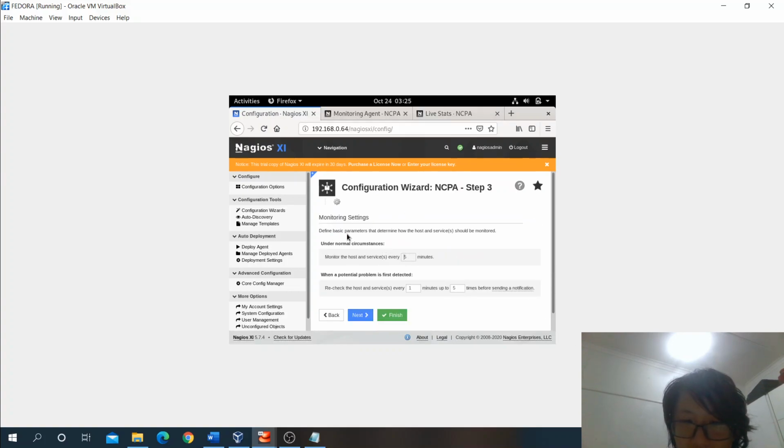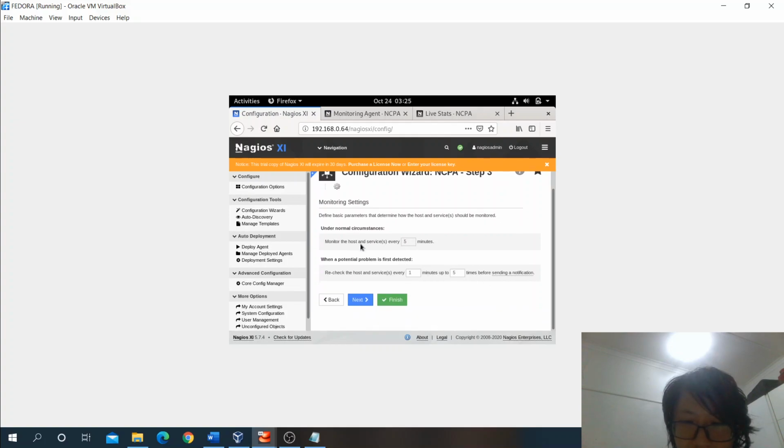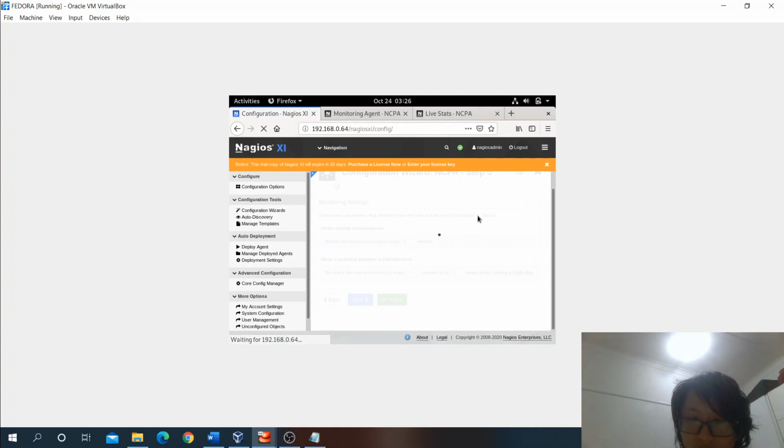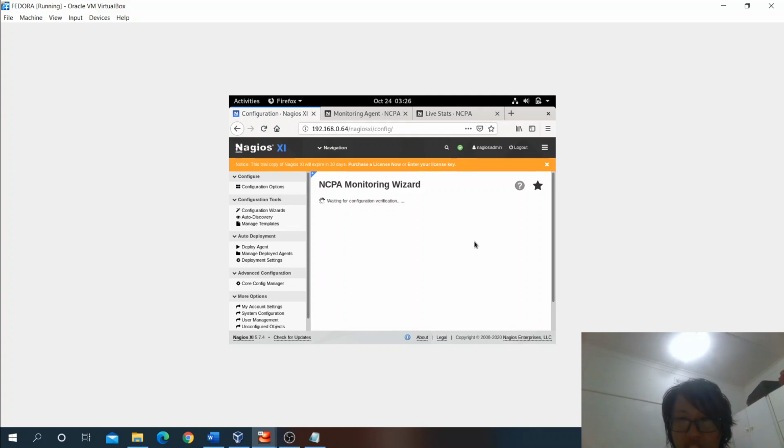Here we can set the duration in which it's going to check. So monitor the host every 5 minutes. When a potential problem is first detected, we can recheck it, and it can send a notification either to your email or anything you decide. So we're going to press finish, and we are going to wait because this monitoring process takes quite a bit of time.